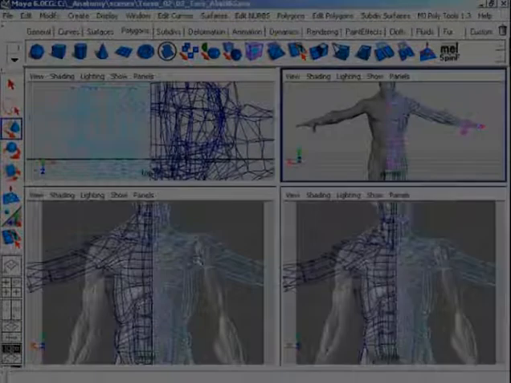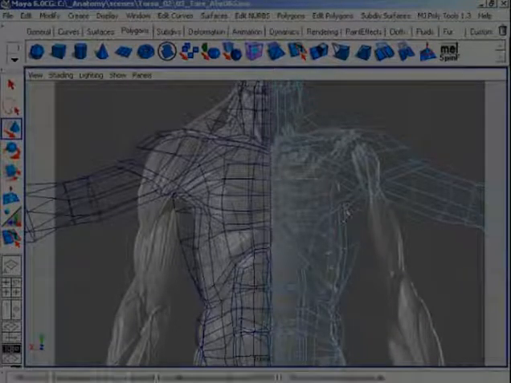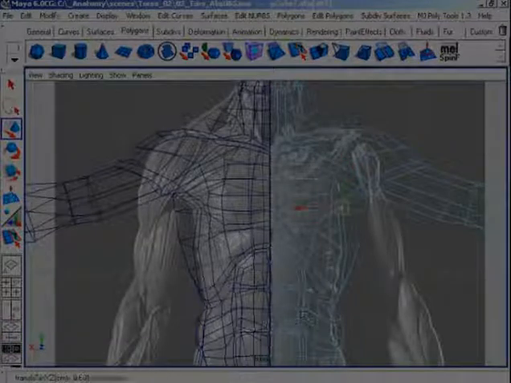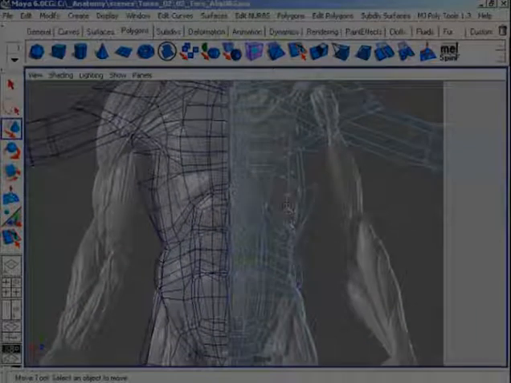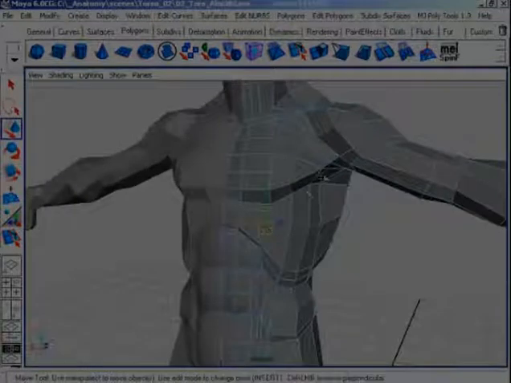Okay. Let's go into the front view here, I have the front image plane in there again. I want to line up the rib cage and the abdominal muscles and see if they all line up. They line up pretty well here. Just making sure. Let's quickly add another line. I think we need to define the rib cage a little better.